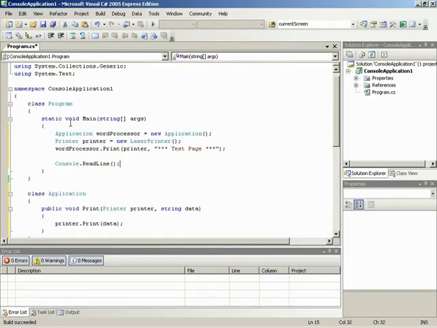All right. Check this out. Notice up here, it's generic in a sense, in the fact that we're just dealing with a printer. We're not dealing with a specific printer. We're dealing with a printer. So when we tell our word processor to print, we just tell it, here's our printer. Now watch this. Run it.